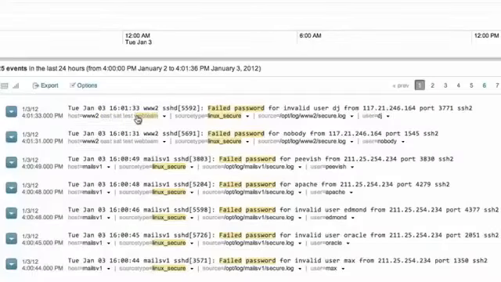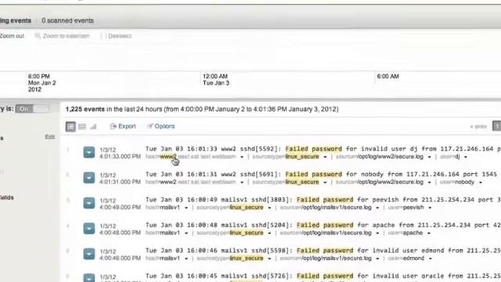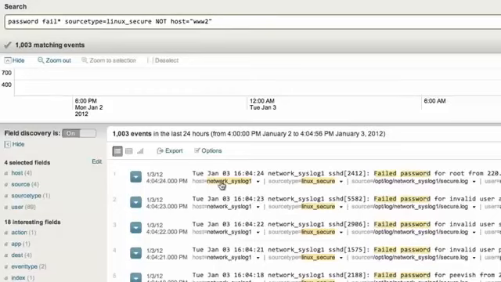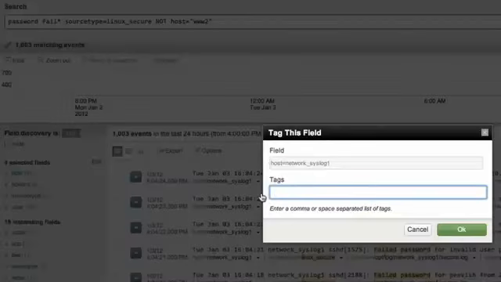Well, now I need to tag the other fields, so I'm going to temporarily eliminate this one from my search results by using my Alt-Click technique. When I Alt-click on host equals www2, it temporarily eliminates it from my search results and brings another host to the top of the list. So I simply follow the steps again to tag host equals network syslog 1.